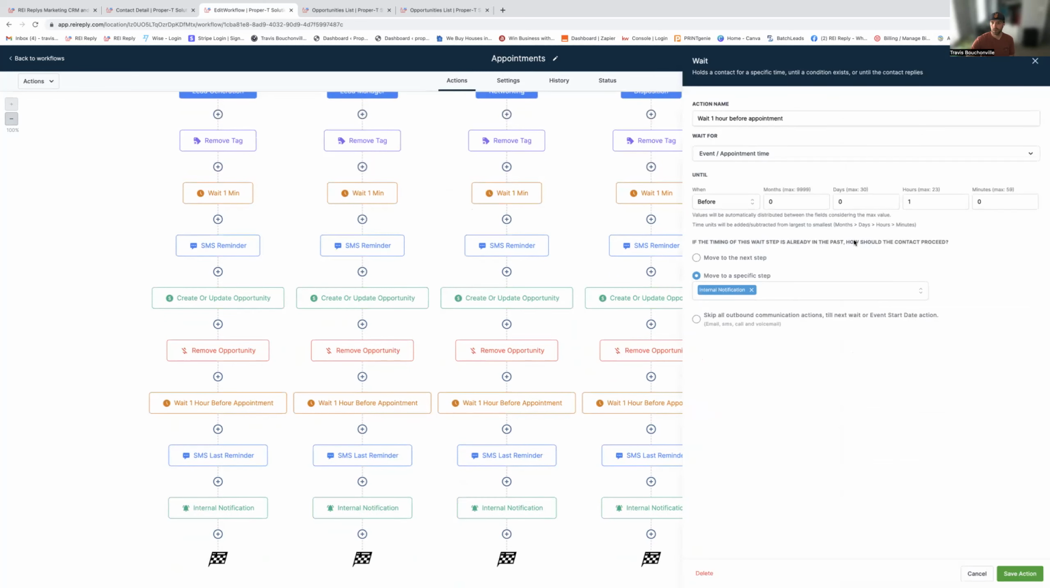Then here's another one. It's going to wait 1 hour before the appointment. And if you make the appointment the same day, this wait right here will stop the contact from getting two reminders back to back. You really don't want that. It makes it look unprofessional, right? So you just want to skip this SMS last reminder and just move to the internal notification. And to do that, we just select move to specific step and move it to internal notifications. That would be this one right here.